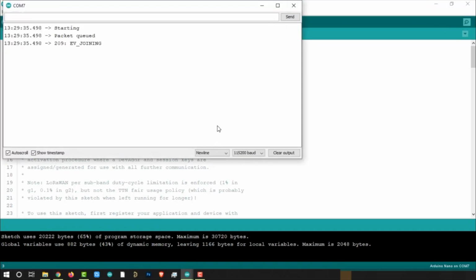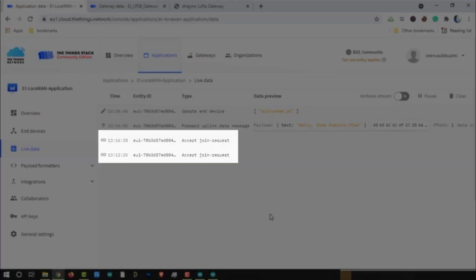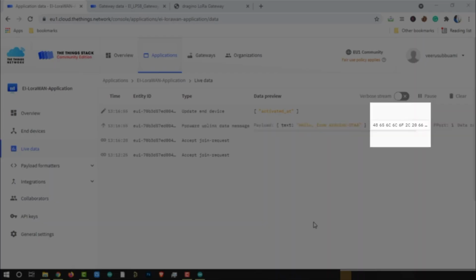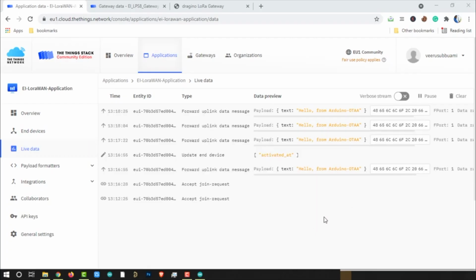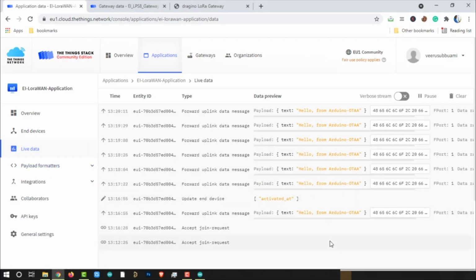The text displayed indicates the LoRa end node has initiated a join request. Now head to the Things Network server and check the live data section of your application. You'll see the join request has been accepted and the device has sent its first data packet containing the message we programmed. This data is encrypted but automatically decrypted into a human-readable format, thanks to the decryption process we set up in a previous video. The uplink messages are now being received seamlessly by the network server for the configured time period.